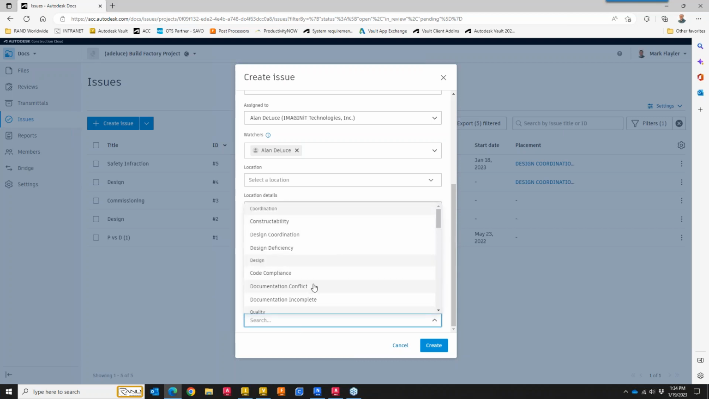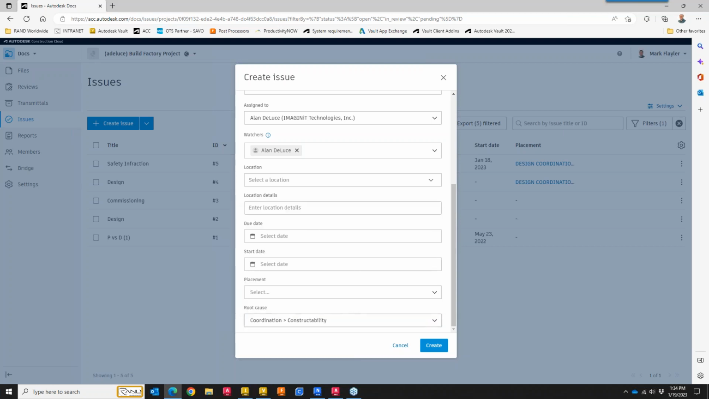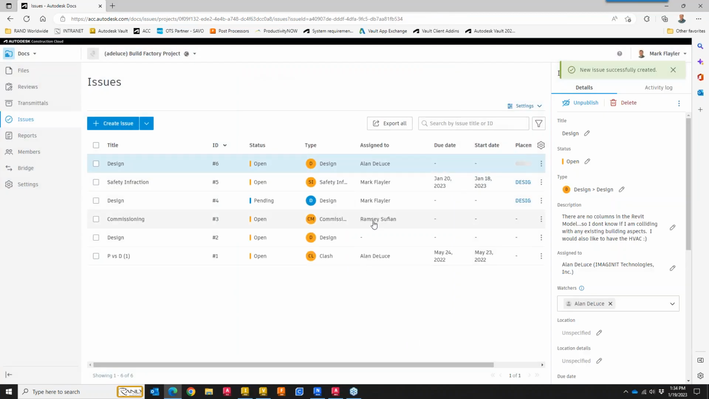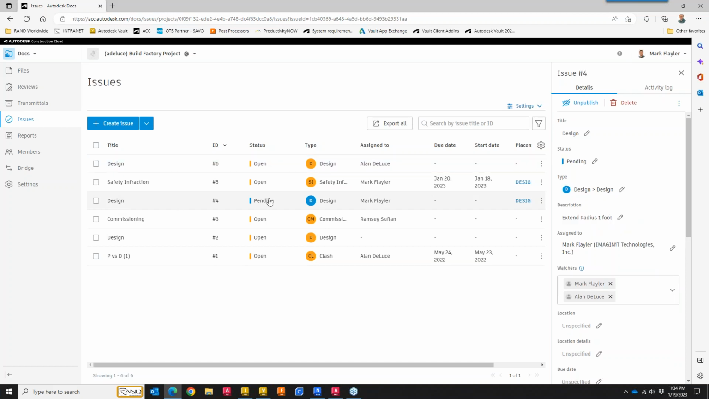And the root cause is a constructability concern for me. So I'll go ahead and say create. And now this has been assigned to Alan. He gets emails on this. He gets automatically notified that these are some open issues for him. I'm going to go ahead and take a look at the one that was assigned to me, though, for design.